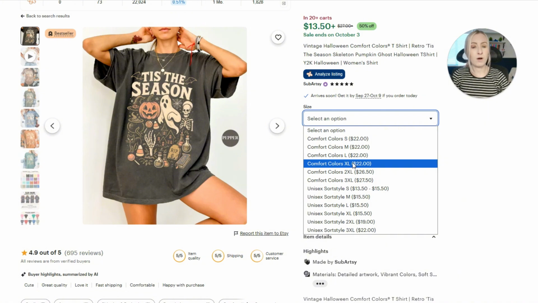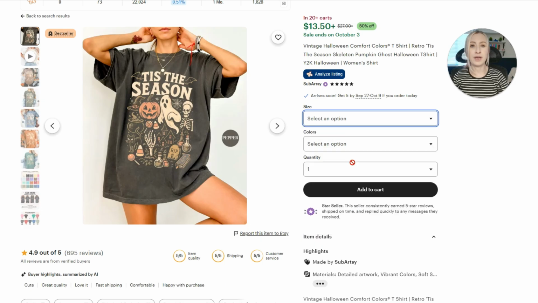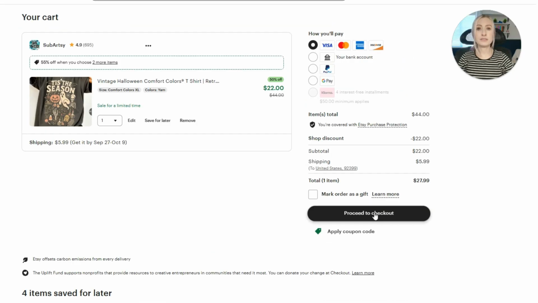Because if you click on the small, sometimes they will have a loss leader, which I will go over later in this video what a loss leader is. But I'm going to go ahead and click on the extra large. I'm going to just click any color, and then I'm going to add to cart. Then you're going to want to click proceed to checkout.